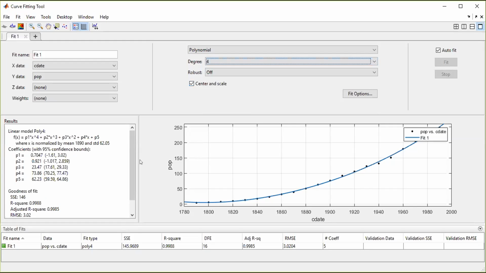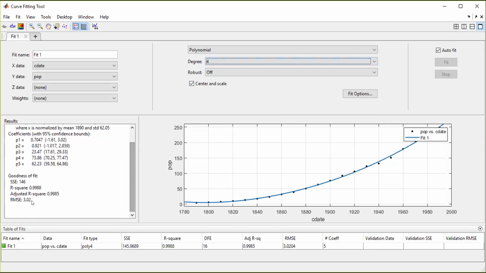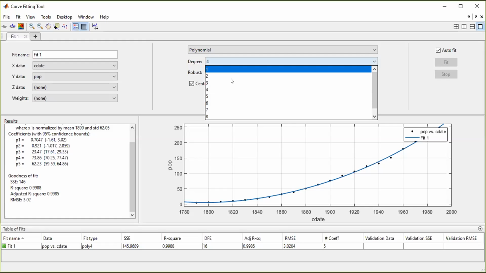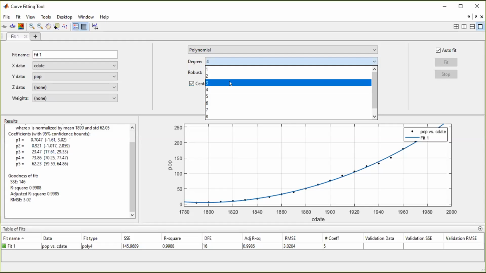So for a 4-degree polynomial, the error started increasing. Okay, if you look at the root mean square error, you take a note of it. It is 3.02 this time for a 4-degree polynomial. Why am I increasing the degree of the polynomial? Because it's a general intuition that the higher degree polynomial may probably fit it better. So we are just doing an experimentation. We do not know which one is going to fit better. So we are trying with the variation of the degree.